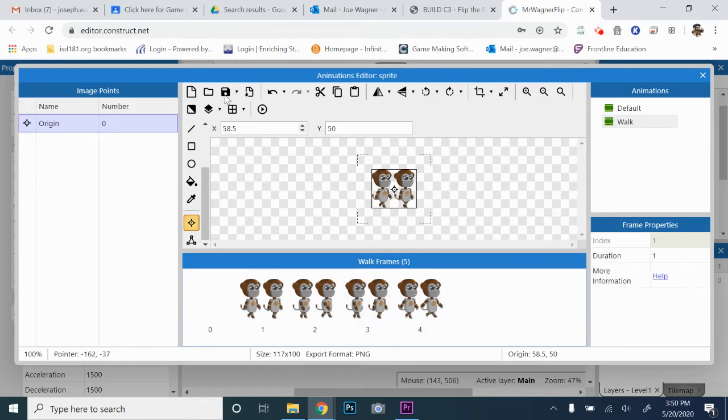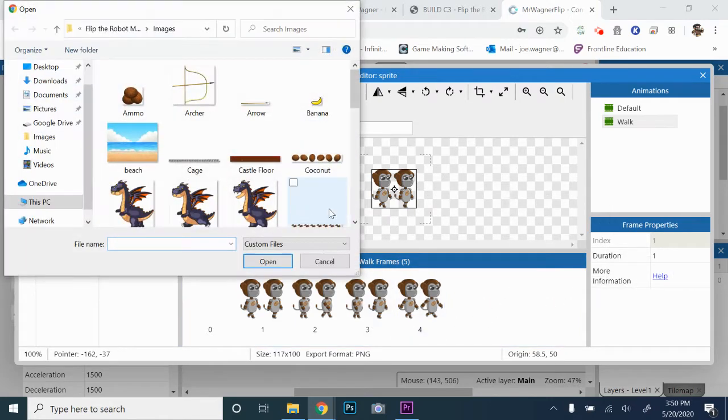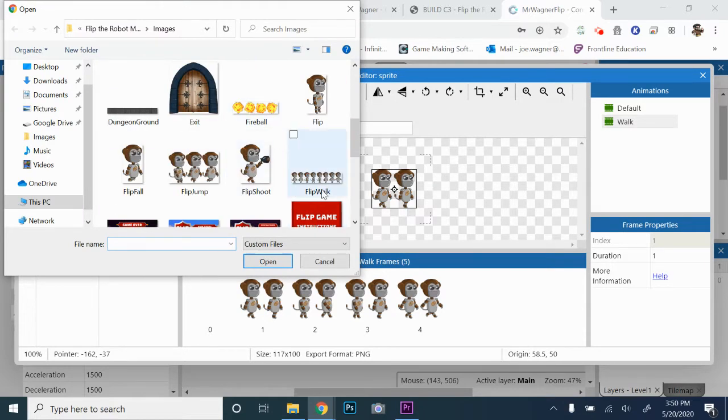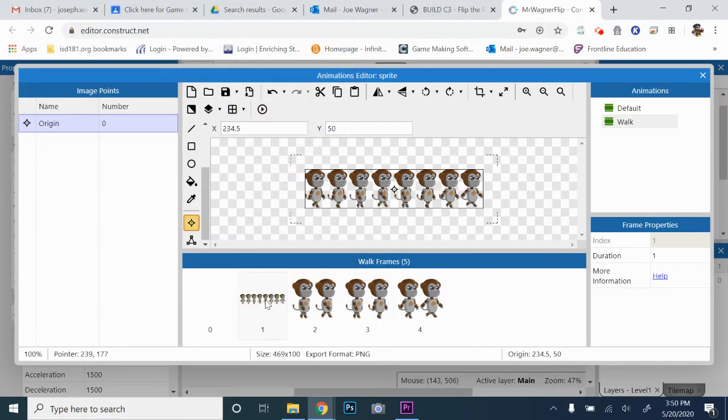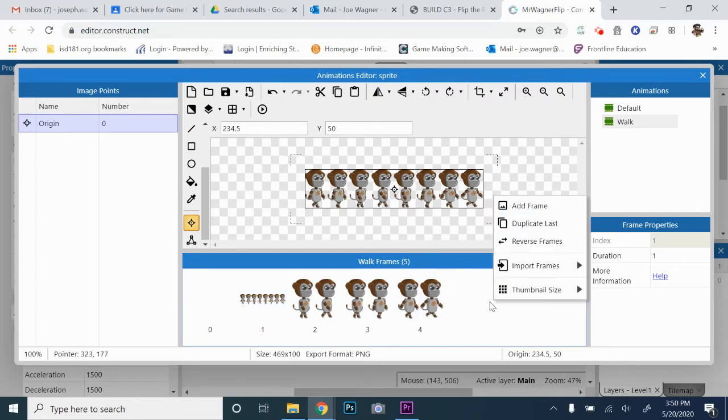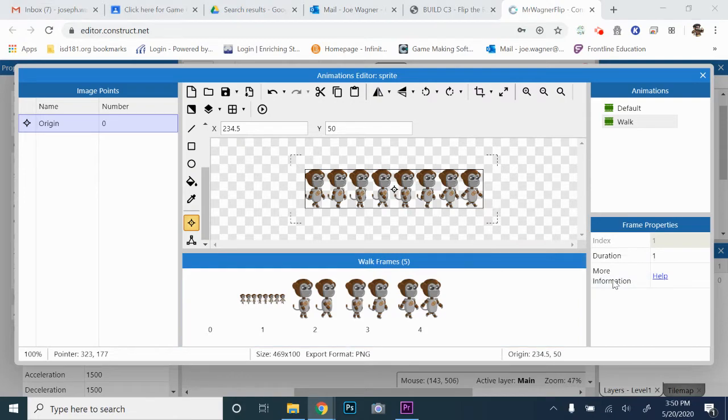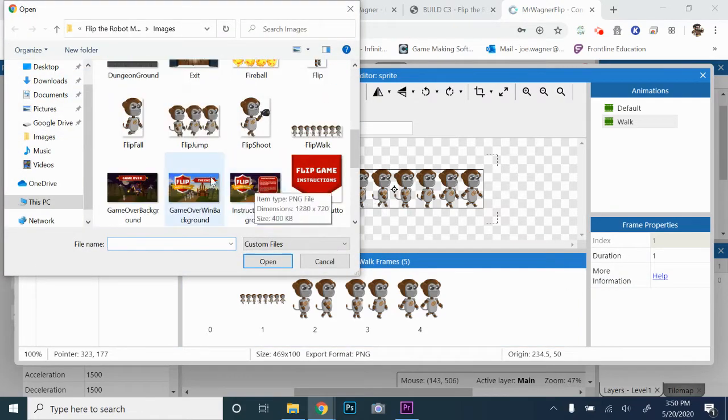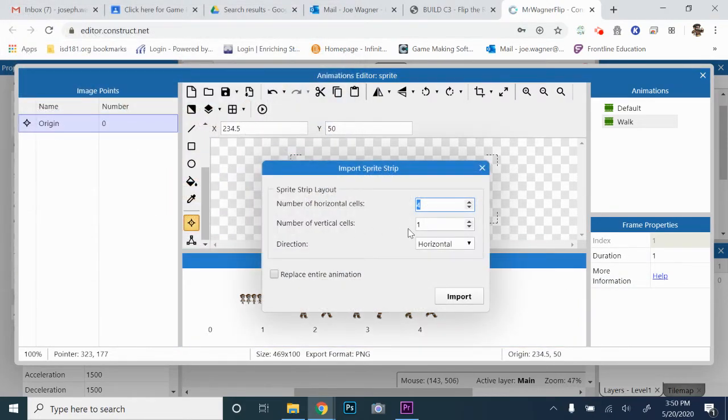The other issue is some people go into this folder and load it up this way. Well, when you load it through the folder, you don't get the option to tell it the frame. So then I just get this one frame with 8 flips on it. So I'm going to go ahead and do it properly. So import frames from a strip. I'm going to do flip, walk, and then we're going to do 8.